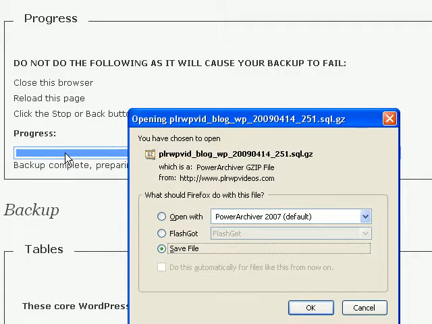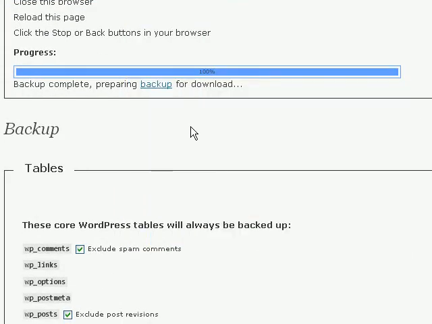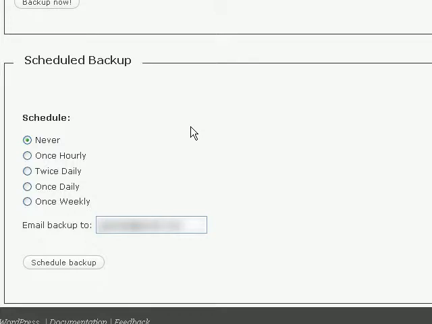And my backup is completed, and I'll see a new window open up here with the actual backup file in the form of SQL, and I can just save this file to my computer and put it in a place where I probably would not delete it. So if something happens to my WordPress blog, I can always get this backup file and restore all the information. So that's how you backup your MySQL database for all information in your WordPress blog.